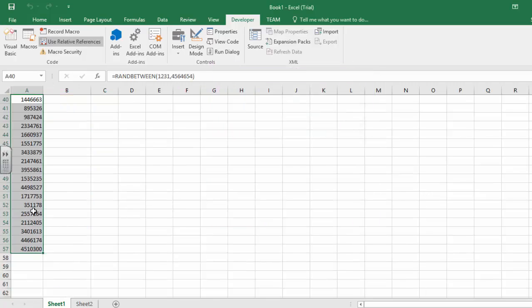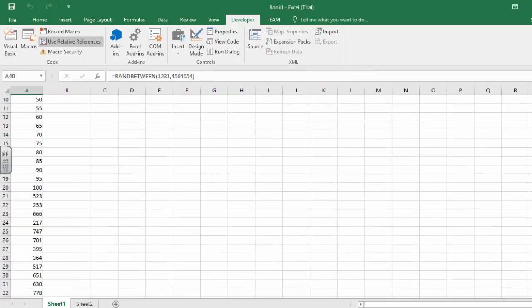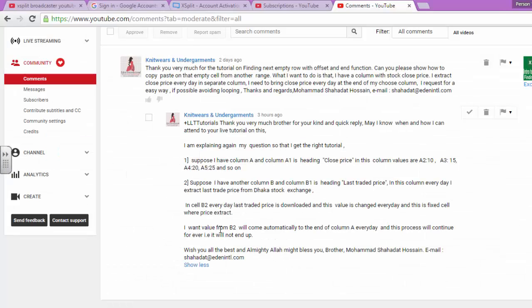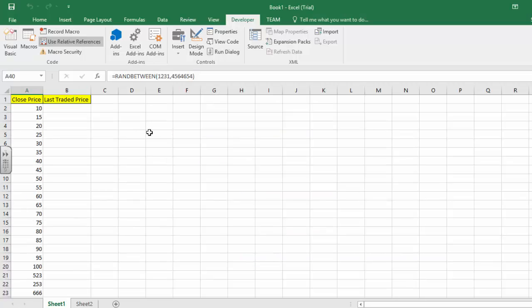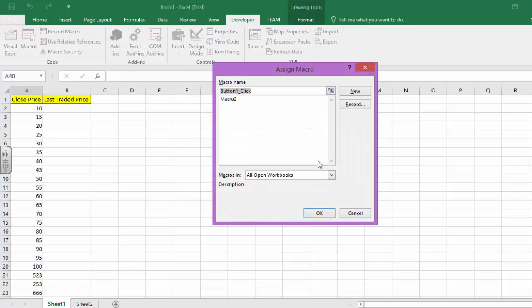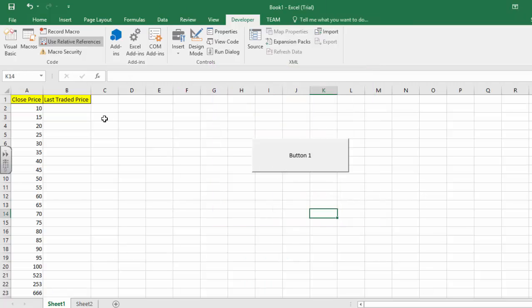this will go down. So I understood, because he said that he wants the value from B2 to automatically come to the end of column A, every day. So all I have to do, if you want this type of thing, is just give it a button like this, right click and apply a macro on it. So every time you have a new value in here.